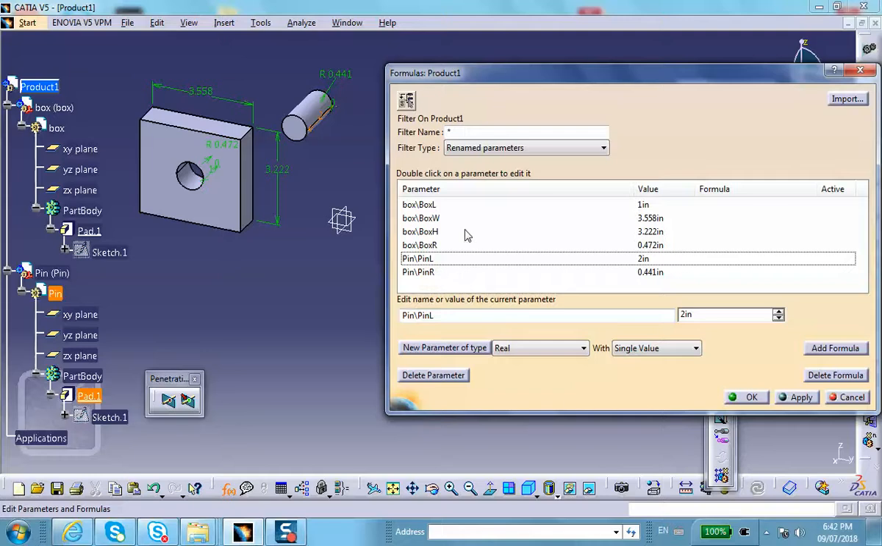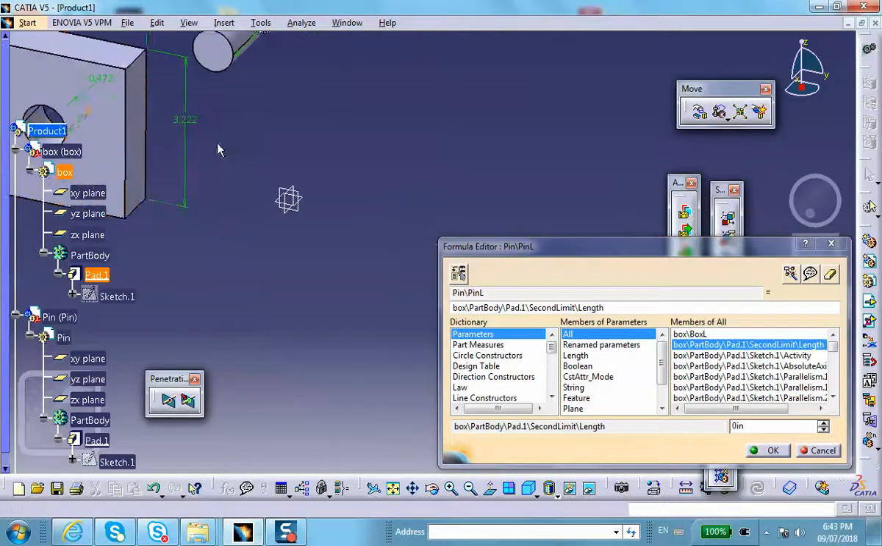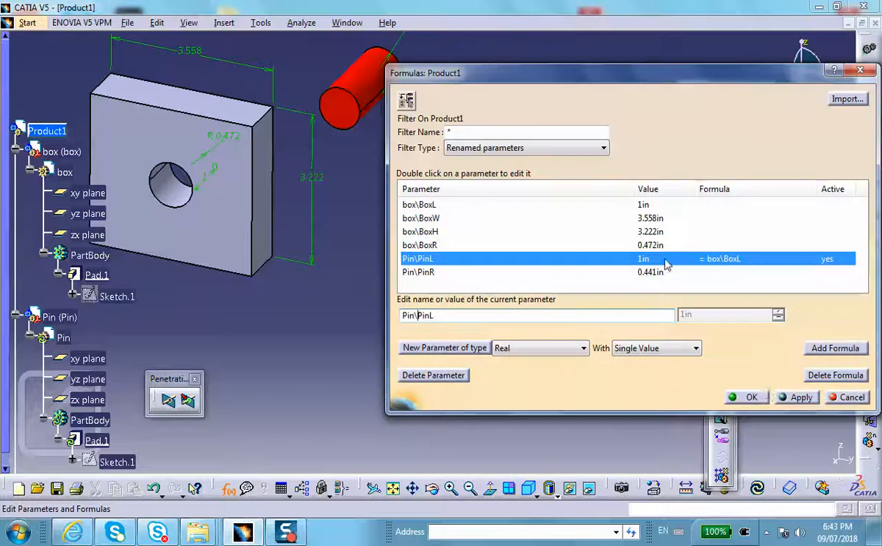For example, I can say that the pin length, which right now is 2, add a formula equal to this other guy, which is, actually I didn't select the right one, which is this, box length right there. You can see that. Notice that this turned red, and if I say apply, they become the same size. So we have established an equation between the padded length of the box and the padded length of the pin, and it says that the padded length of the pin is always equal to the padded length of the box.